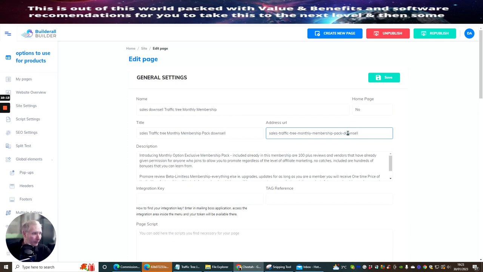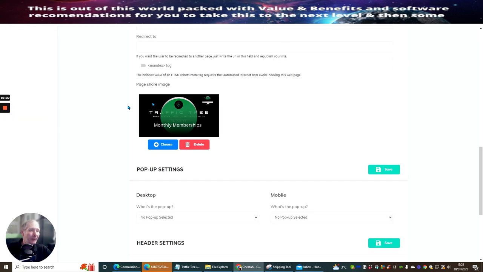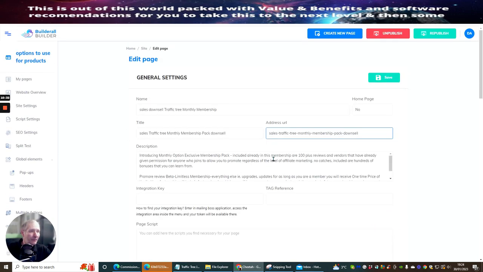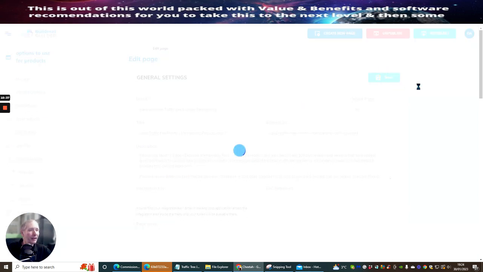Now, I don't know if you know about address URLs. It's got to be lowercase. No spaces. Otherwise, it comes up with a 20% and it just looks really, really bad. So use a dash or an underscore. And that normally works quite well. So we've done that side. So we can keep the picture and everything else exactly the same, because this downsell is going to show you. I'll show you. So we're going to click on here.